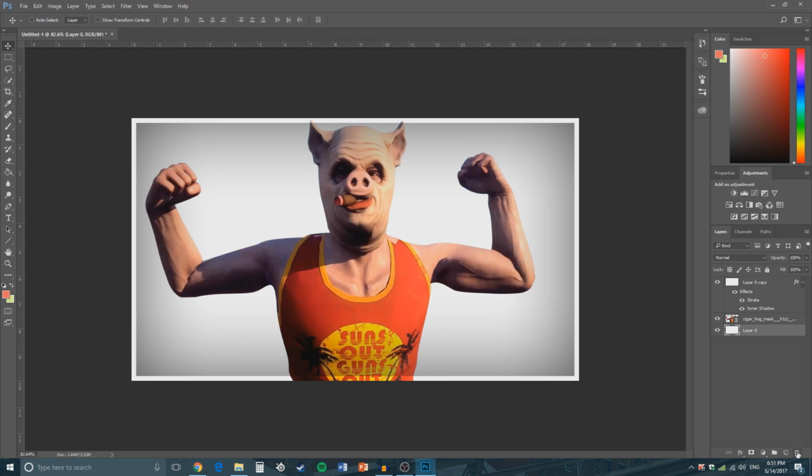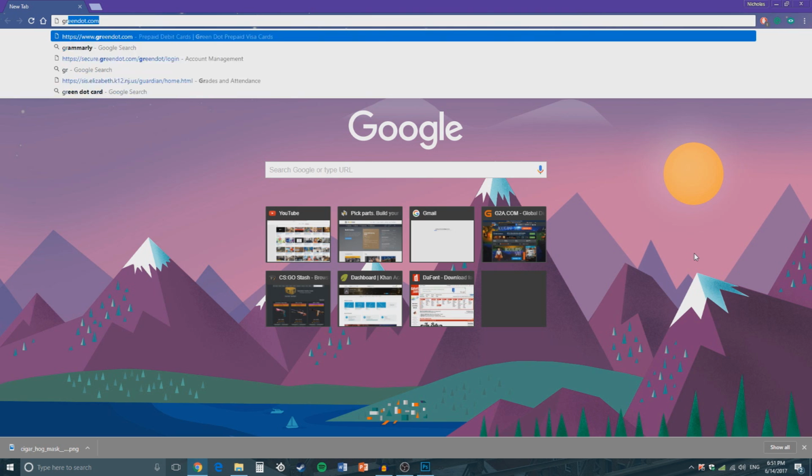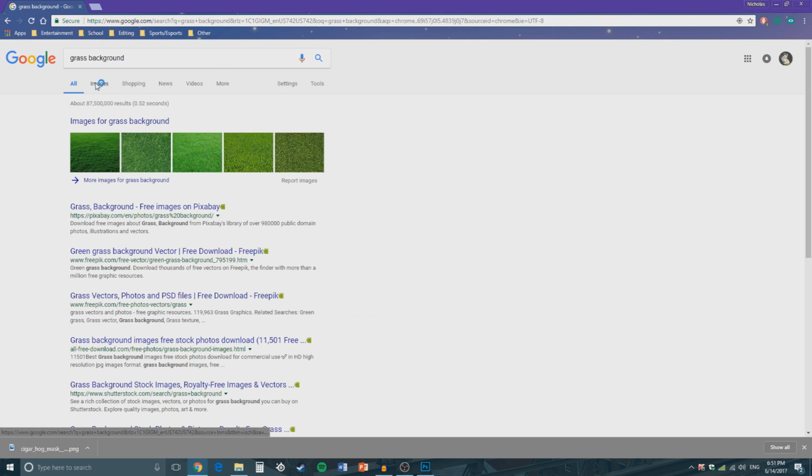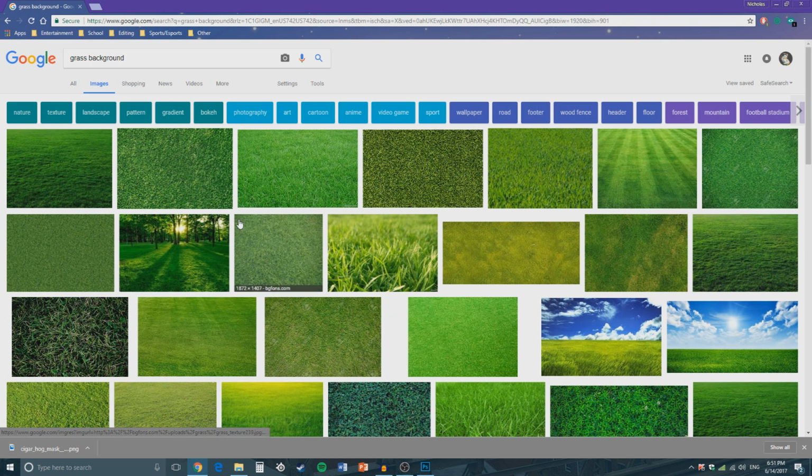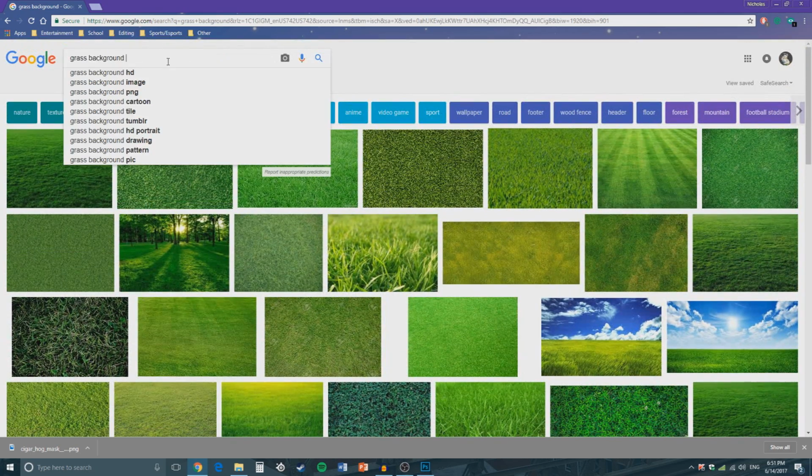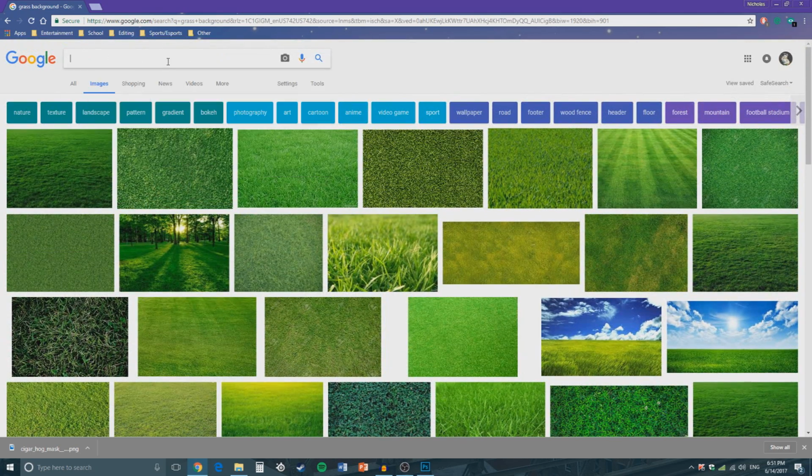So I'm just gonna remove this from the back. Alright, so let's just search up grass background, or I don't know, honestly it could be whatever. Just search up grass H1Z1 or H1Z1 landscape.